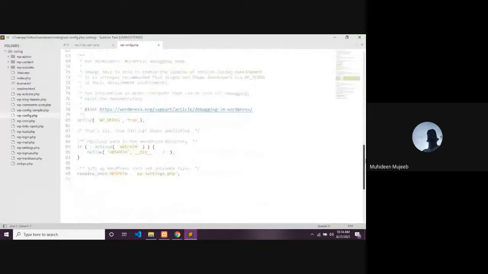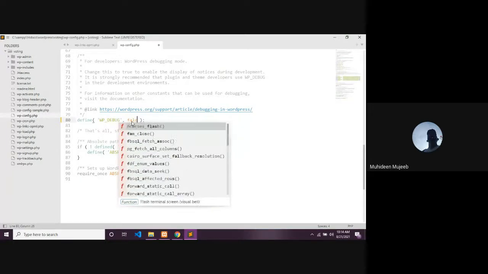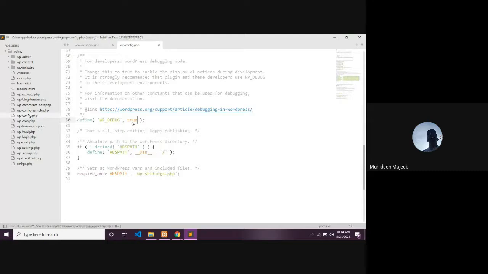Another thing is when you are developing, you need to change something here. There's something we call the WP debug. Normally it used to be false, but you need to change it to true, because when you are developing, there used to be some kind of error during your development. But if this WP debug mode is turned to false, you won't be able to see all those errors. But once you turn it to true, any error that comes during the development, you'll be able to see that, and you'll be able to debug it and solve your problem.